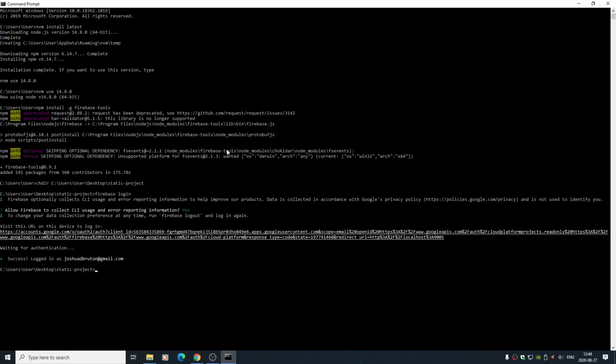There we go. And you can see even in command prompt, it says success, logged in as whatever your account was. Okay, great. So the next step is to actually create the application or initialize the application.